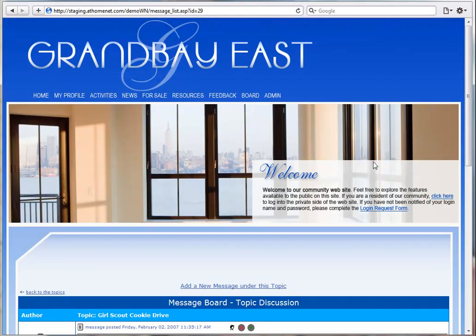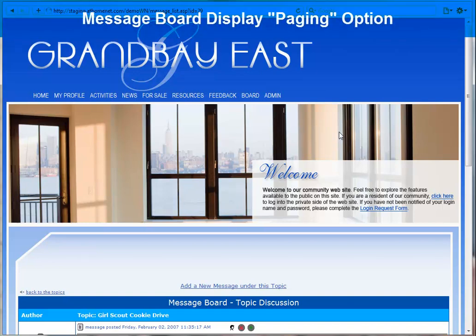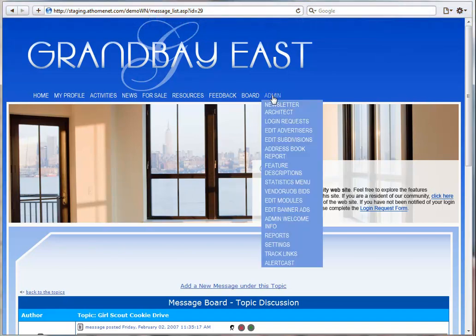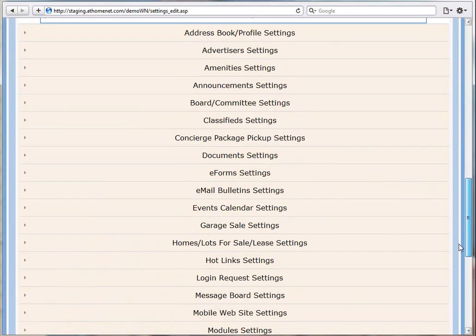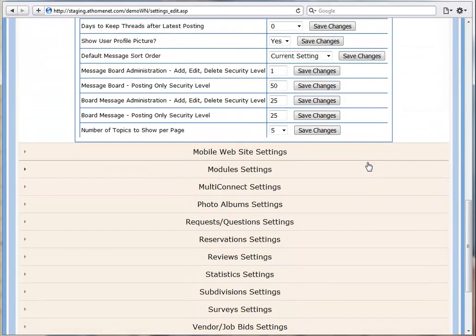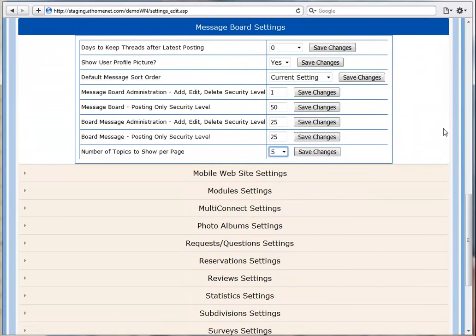Let's move right along to the next enhancement, which is also kind of related to the message board. A new message board paging option that lets you control how many topics are displayed per page. What you'll want to do is go to the Administrator menu, go to Settings, scroll down to Message Board Settings, and here you'll see this new drop-down tab that shows the number of topics to show per page. Select the number you prefer, and then click on Save Changes.